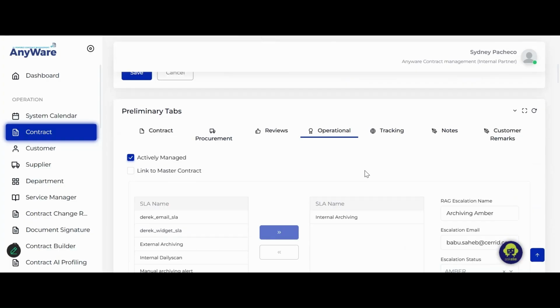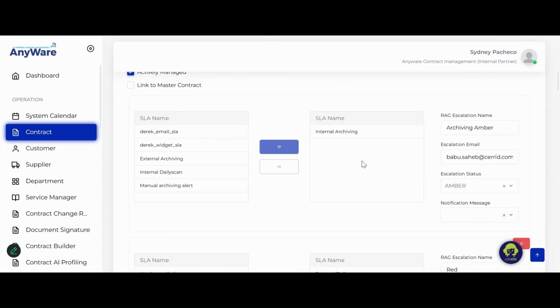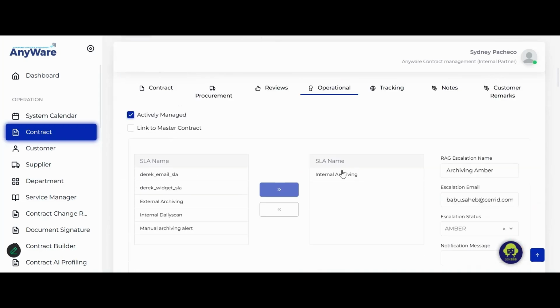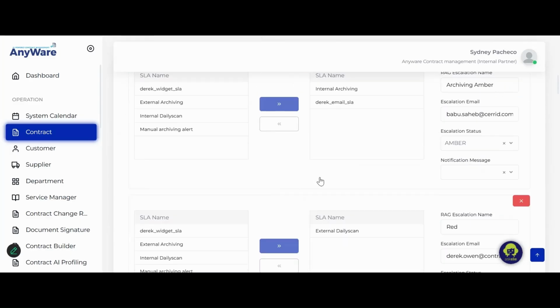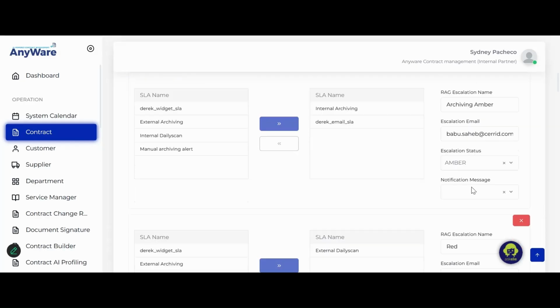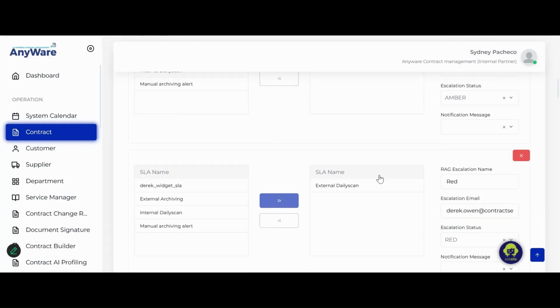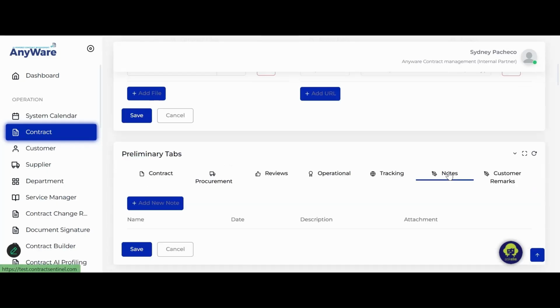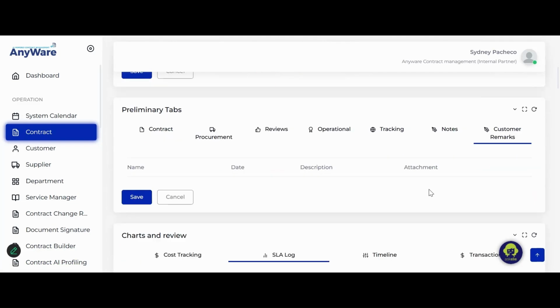You have your operational tab under preliminary tabs. So here's where you can bolt on any SLAs to the contract that need to be tracked. So you just click one here, and you can just press this button to bolt it on. And then you would add the RAG escalation name. So for example, archiving Amber would be the name of this one. You would add the escalation email, the escalation status, and the notification messages so that all of the different SLAs are being tracked. You can also attach any notes to your contracts as well as customer remarks and view those here.